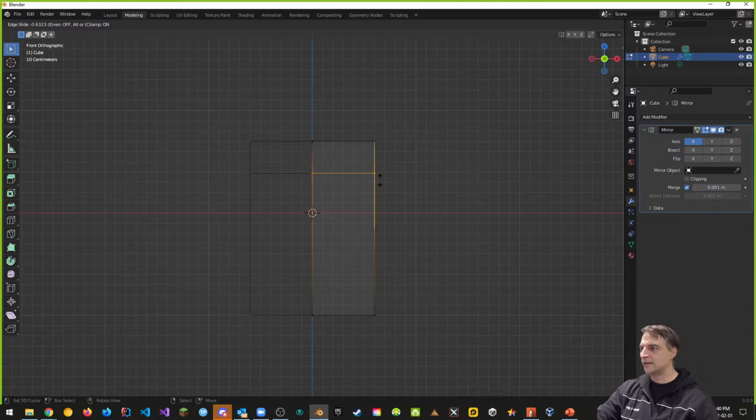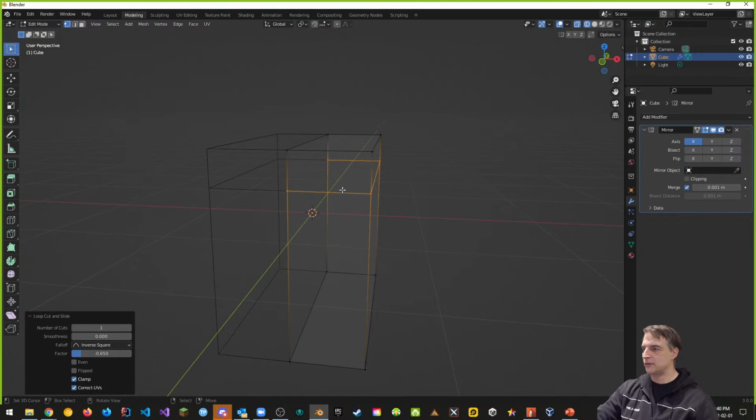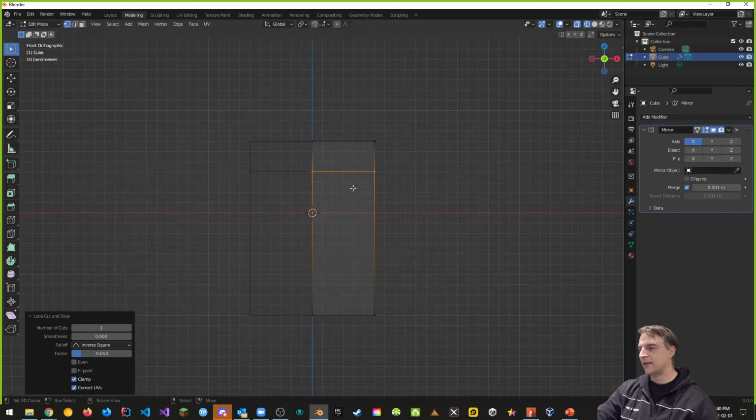I want it approximately right here, so 3 units down first. And again, you can see how far you want to move it, the factor and whatever. It looks pretty good to me at minus 0.65. It's not accurate, okay? Now we have an extra piece of geometry there. Loop cut and slide is awesome because it allows us to modify from this point now, not from the top.